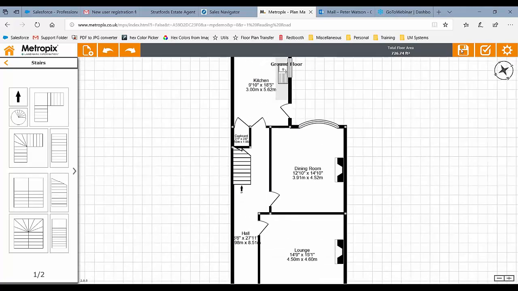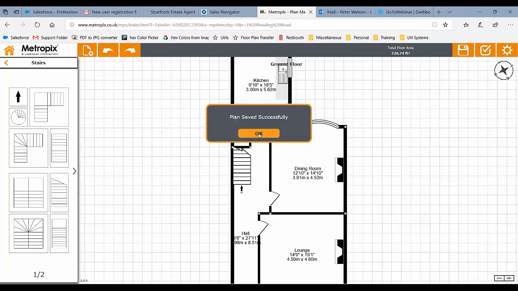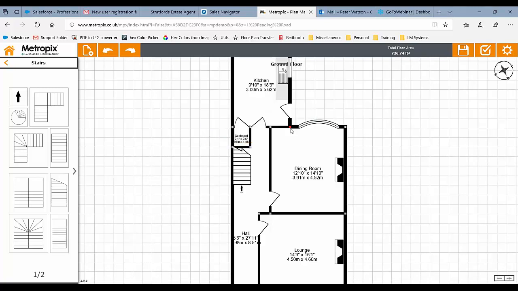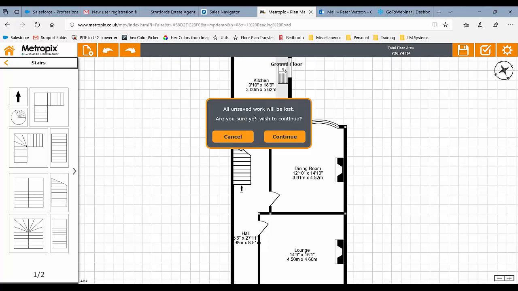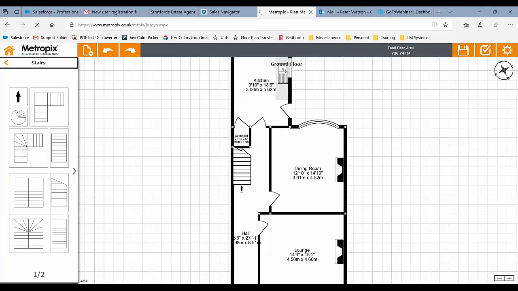And so you can save it as an unfinished plan. This disk symbol here, I'm going to click on this, and there we go, plan saved successfully. So we can OK that message. We can come out of the floor plan now. We can click the Home tab. Your work will be lost, but we know we've saved it, so we can click Continue. We can come out of the floor plan.